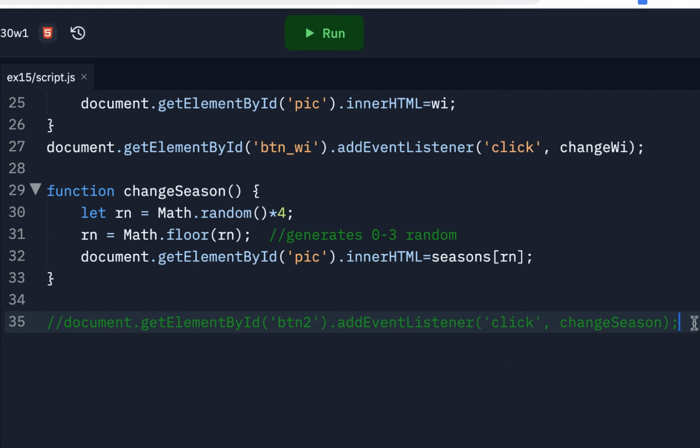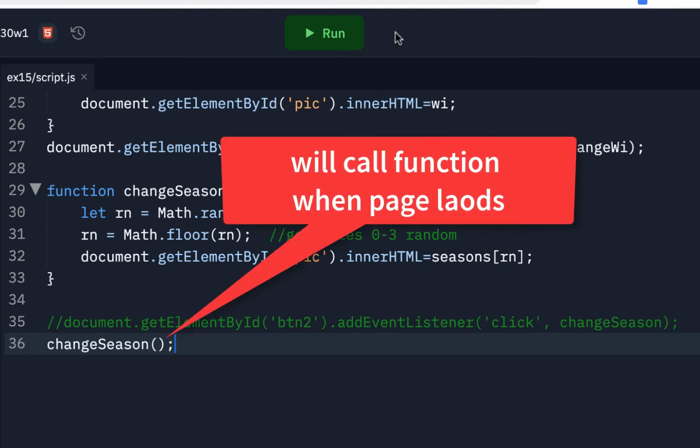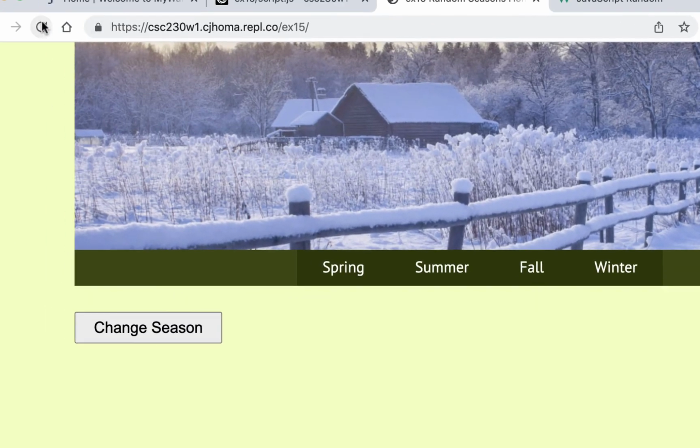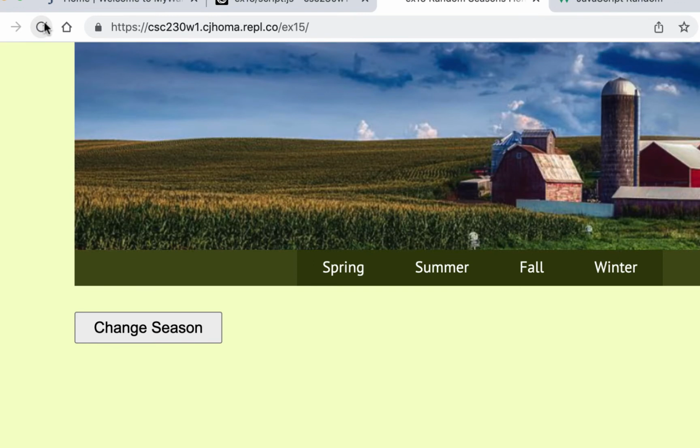Now you could run the function. You could just call the function changeSeason and just call it. And what that means is it'll just call it when the page loads. So if I refresh the page, it'll be a new one every time I refresh the page. You see what's happening here? Every time I refresh the page, it's a new one.